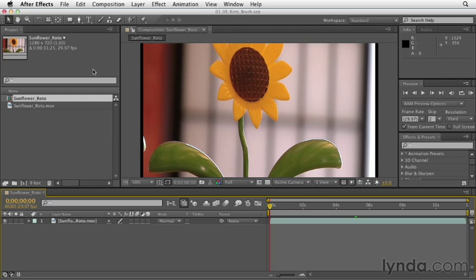But in all seriousness, the roto brush actually can help save you in some of those situations. So for example, in this piece of footage right here, you can see we have this sunflower and we have this nice blurry background. Now this is a pretty good representation of a scene where you should be able to use the roto brush to isolate this sunflower from its background. So to do that, we need to get started using the roto brush.